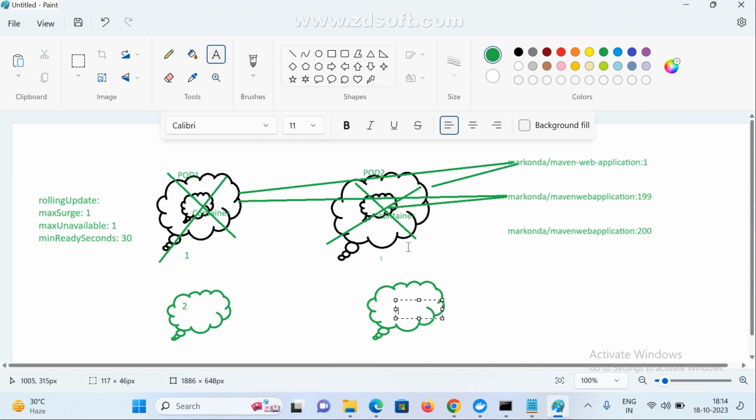I hope you got it right. So there is no time period. Automatically, it will deploy it. This is a new version. So this is also a pod. Now I am going to deploy the new one. In this case, immediately it will delete the old pod and replace it by a new pod. That's it.